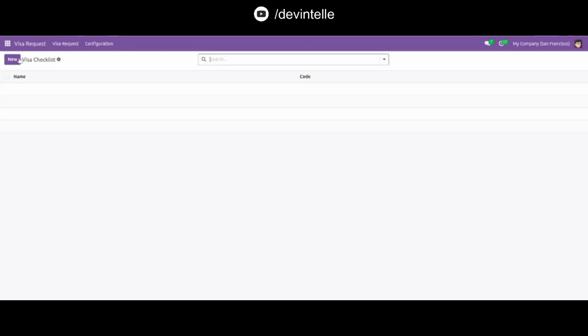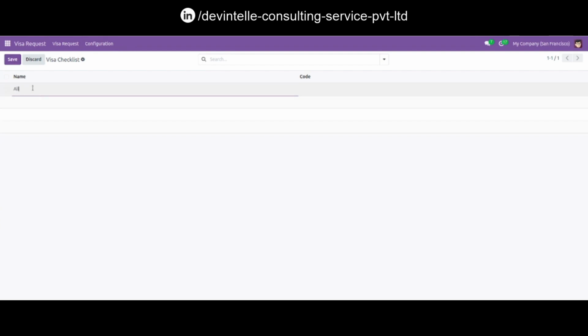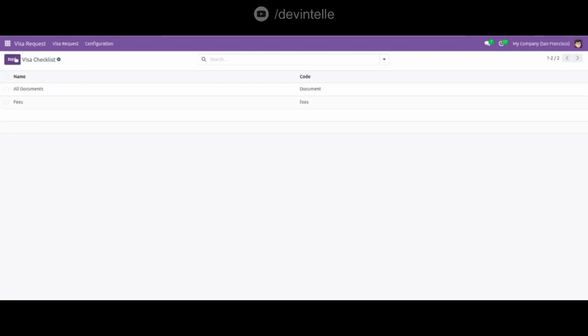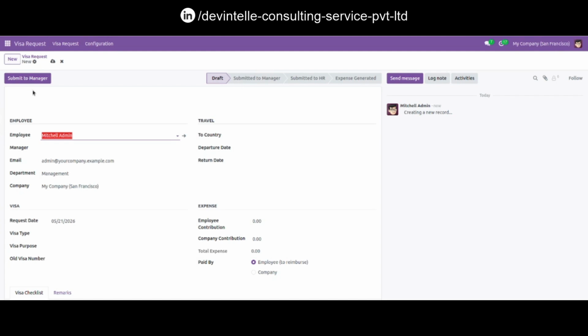And the third one is the visa checklist, like all documents and fees. Let's see. Now go to Visa Request and create.